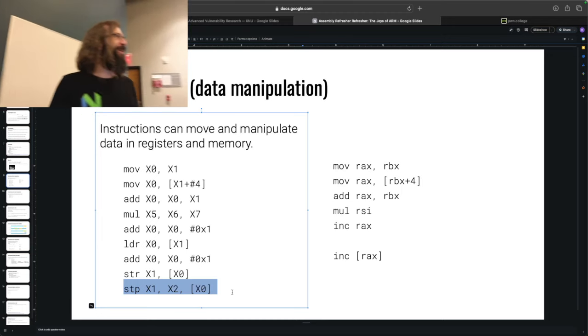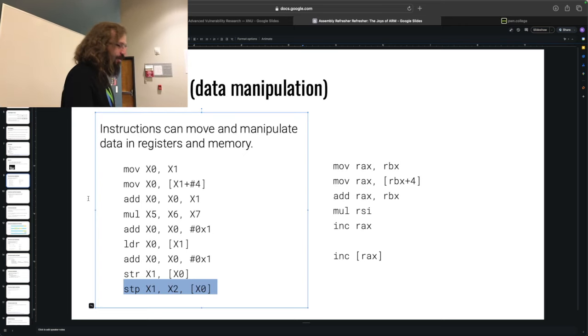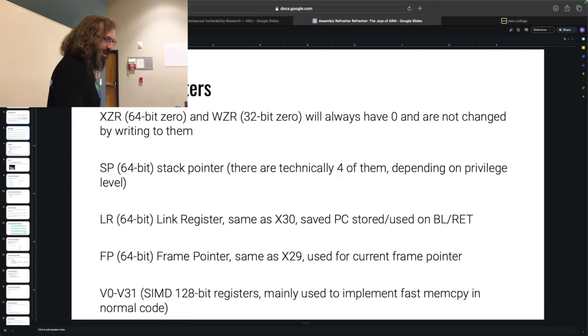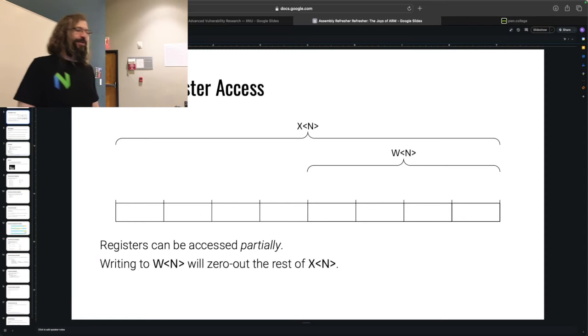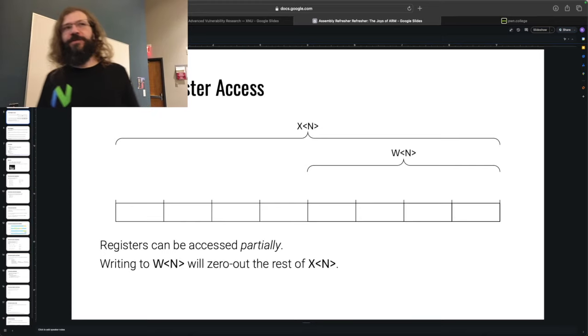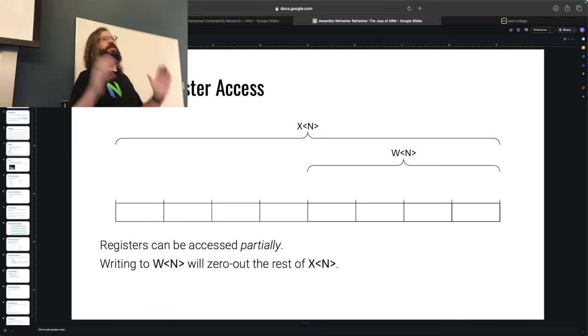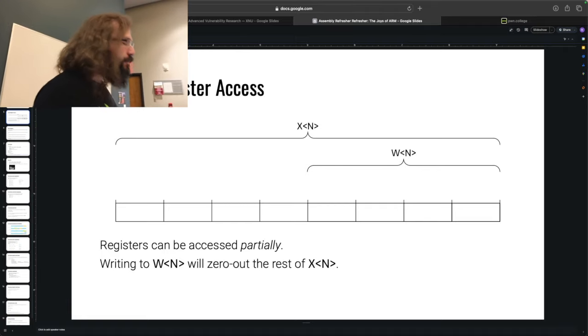Well, I heard a few things. What do we got? All right, so one of the statements was 32 bits. The other one was 64 bits. The X registers are 64 bits. The W registers are accessing the lower 32 bits.